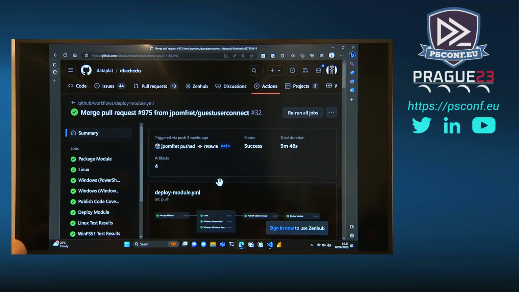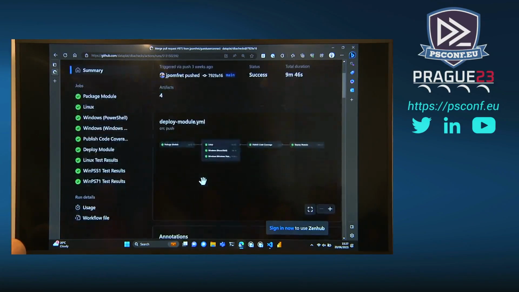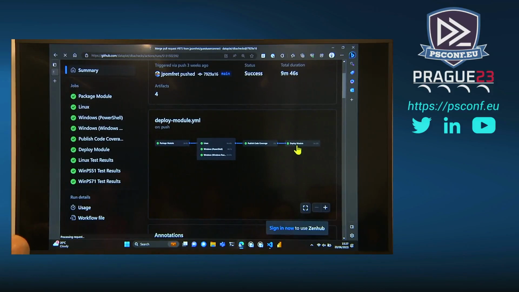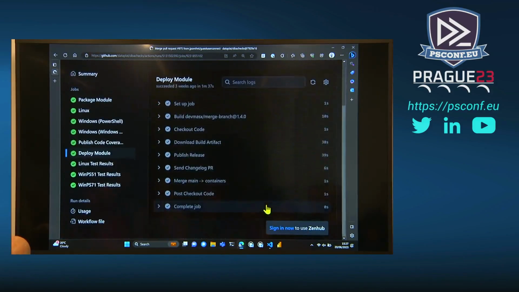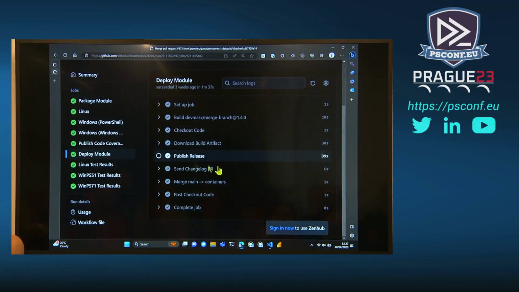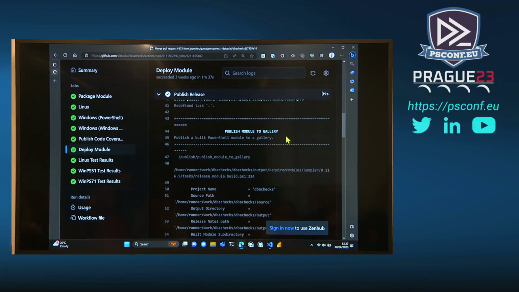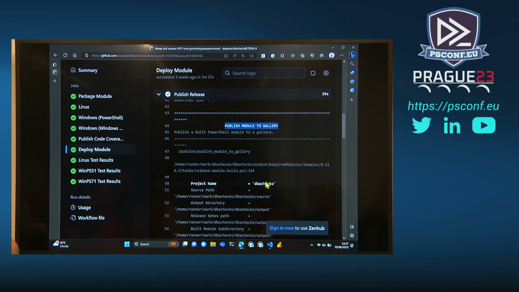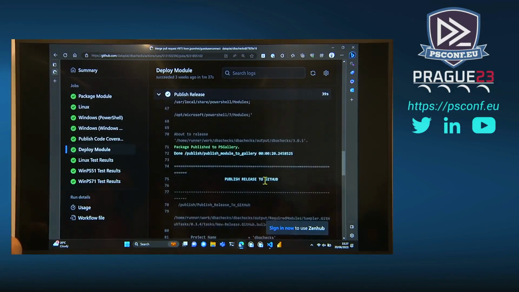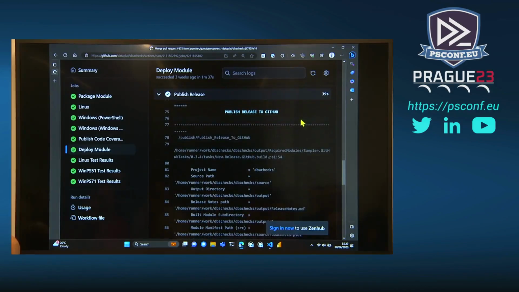What that's going to do is make sure that we pull all of those things and deploy our module. And deploying the module has published a release. And the published release, there you go, publish module to the PowerShell Gallery. And also, this is the task that we define in Sampler, in just calling this task. That's the same output that I showed you from my laptop, but this one is for the publishing.